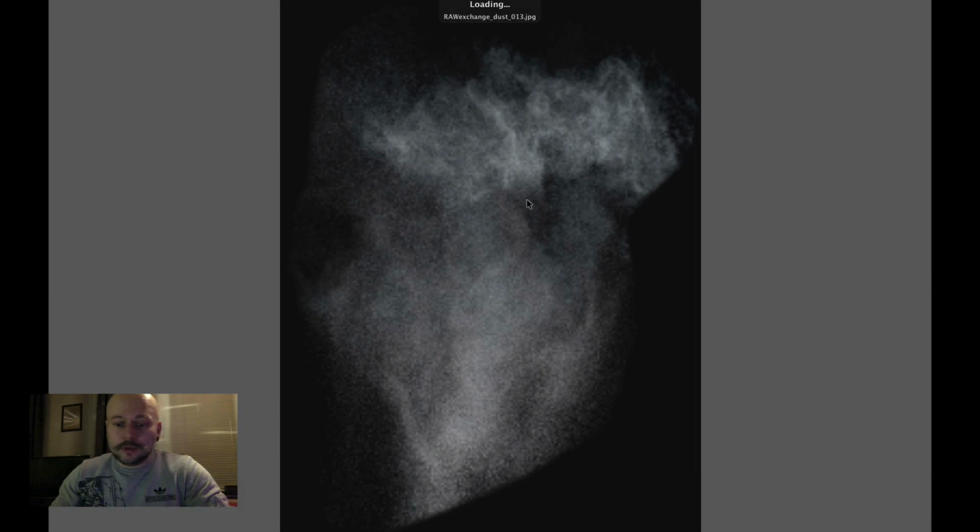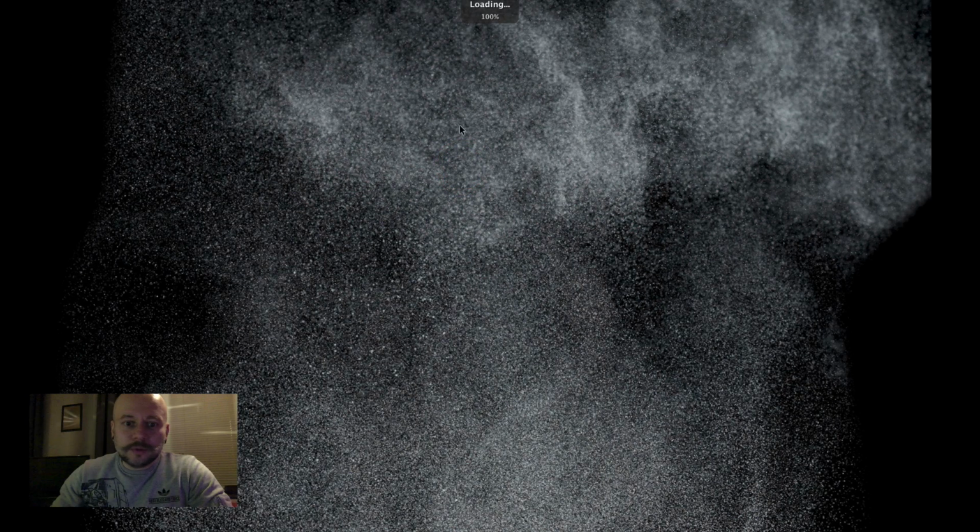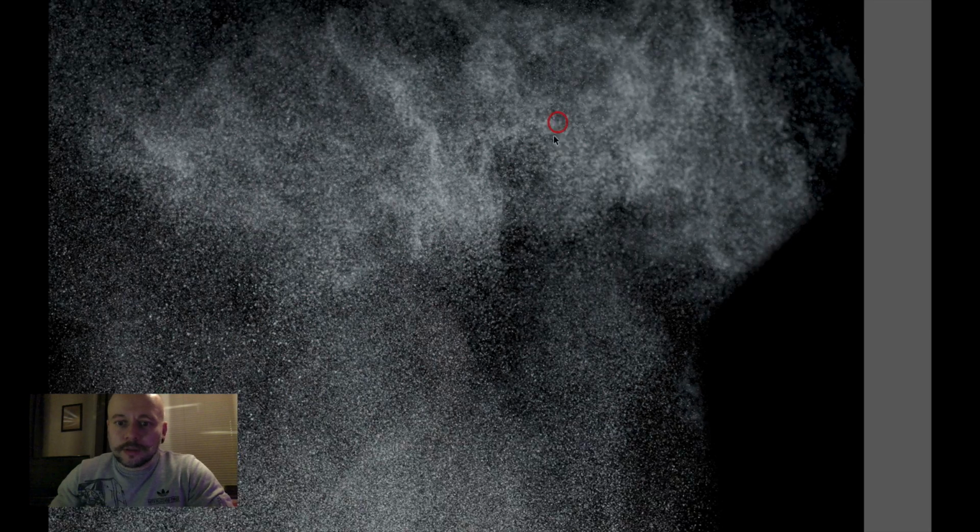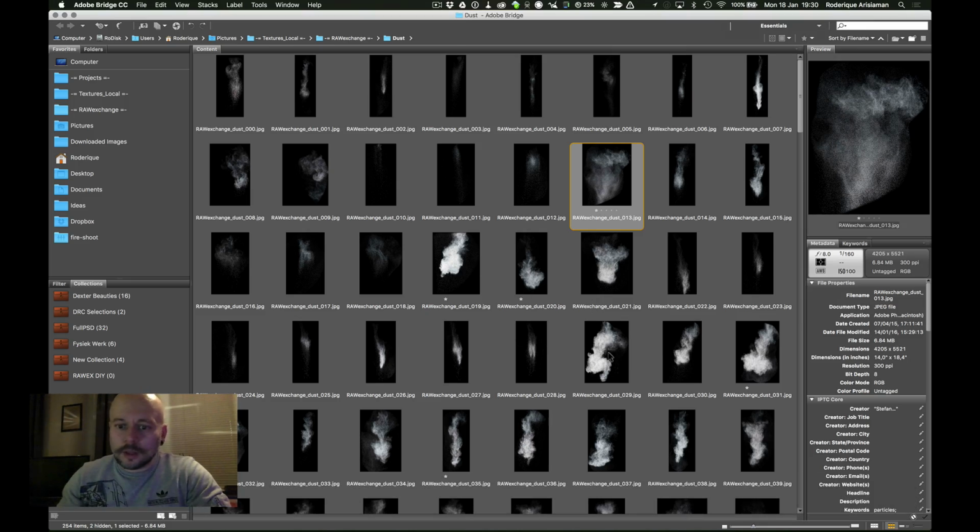From afar it looks like a cloud, but if you look closer, you can actually see that it's made up of all these little particles in different focus areas. So you get these nice sharp dots and these blurry parts in there. I'll just get another one like this one. This one is a bit stronger. And as you can see, there's lots of different particles here. There's a few swirls going around here.